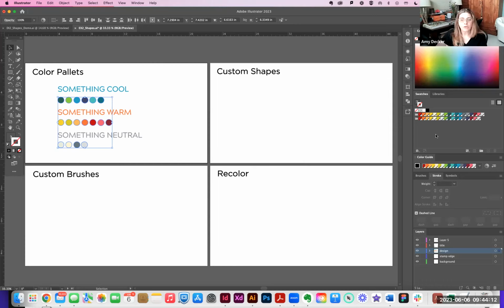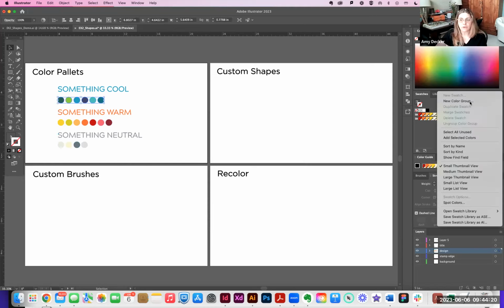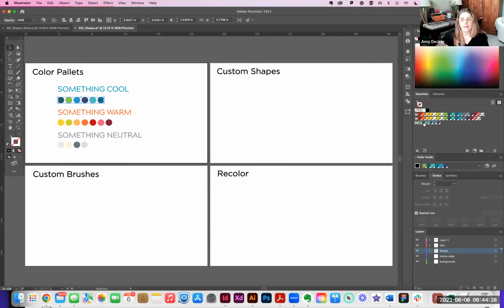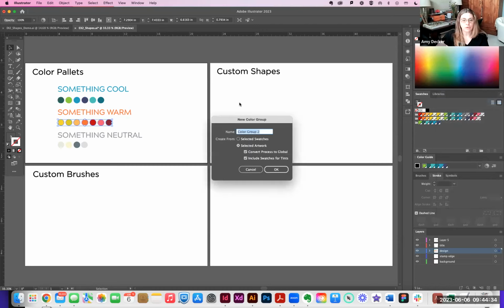The other thing you could do when you're working, if you want to keep palettes separated, you can just choose the cool palette and then go over here and say new color group and call this your cool colors. And then say, okay. And then I have a separate palette of just my cool colors. I can do the same with my warm colors, new color group.